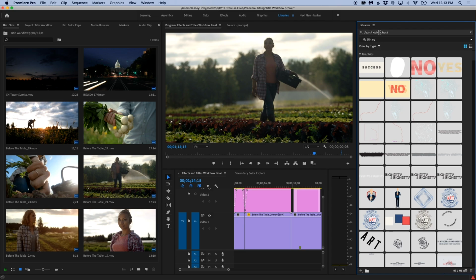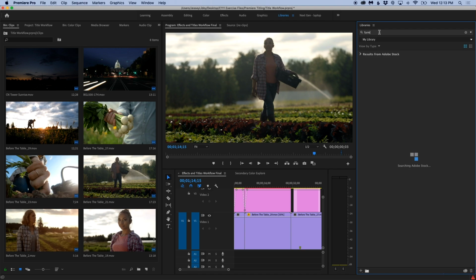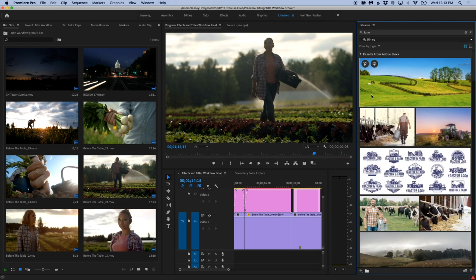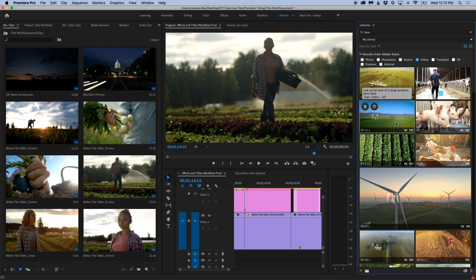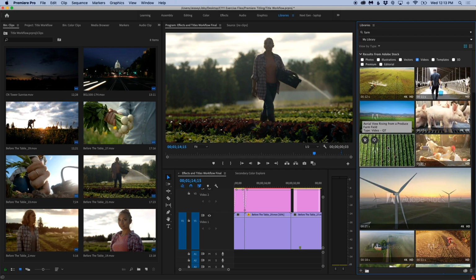For this instance, I'll do a search and type in the word farm, and we'll see that I get various results, mostly of still images of farms across the country. If I click on this little downward arrow, I'm going to minimize my search results to only search for video clips. Now I can hover scrub over these clips and see little previews of the various content from those farms.